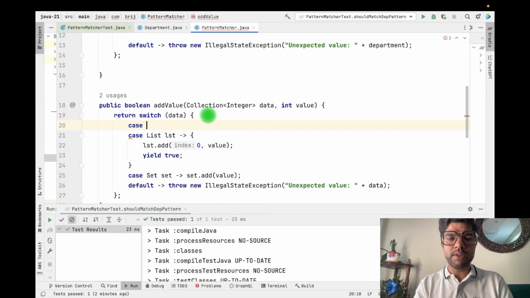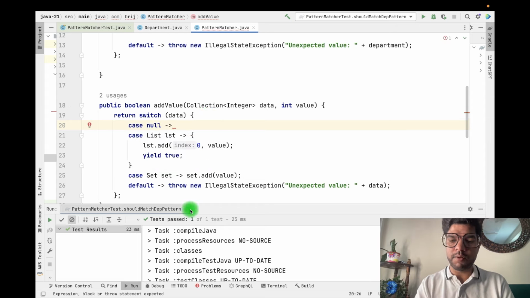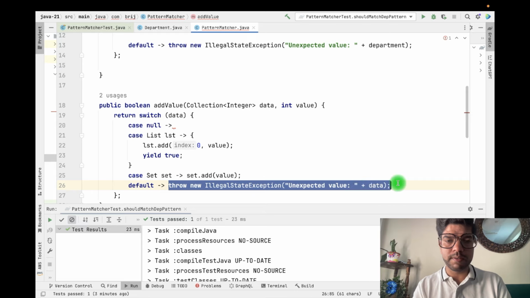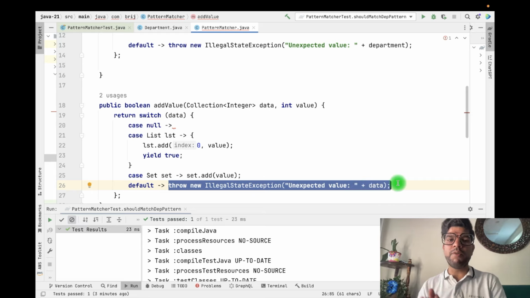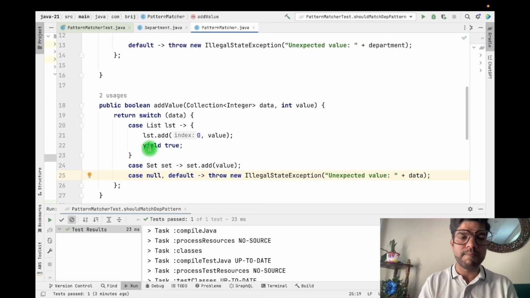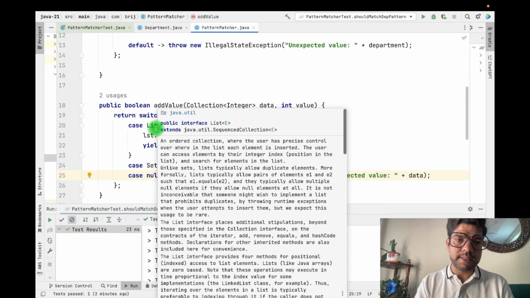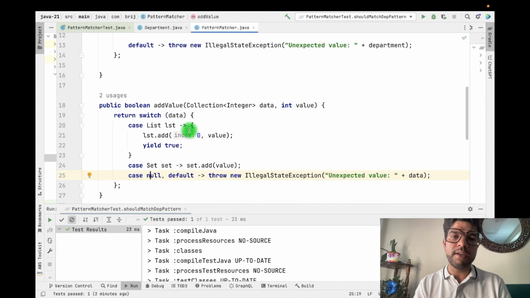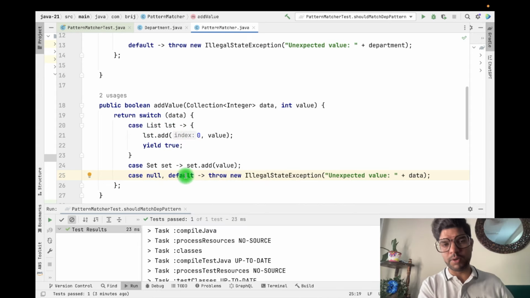To handle the null scenario, we will add case null. From here we can throw the exception like this. Now if we need to handle the null and the default in the same way, we can apply them together, null and default, so it will work. We cannot apply this with any other values. If we are applying case null or list in the same way, then it will go to the list first and will throw the null pointer exception.